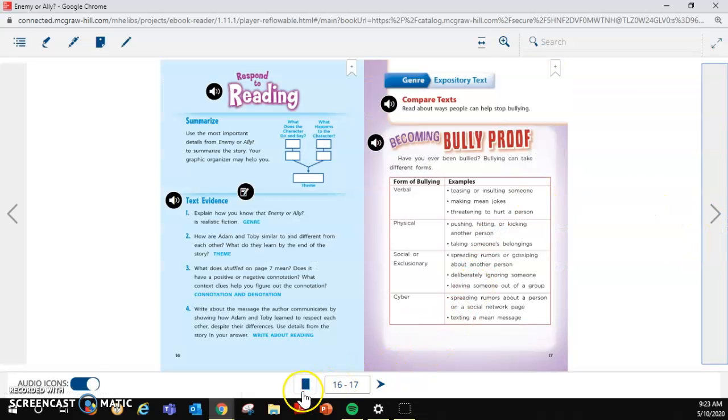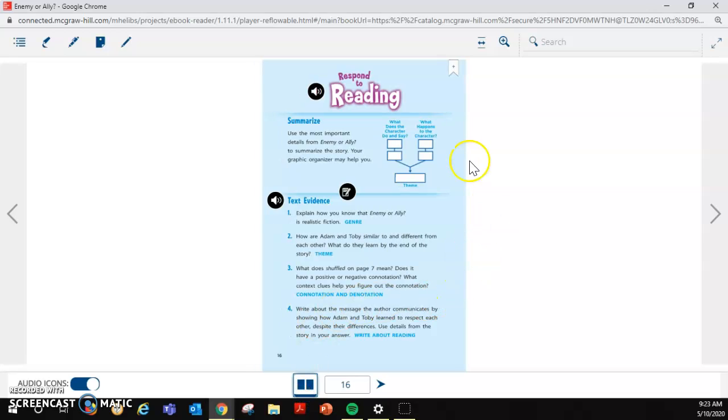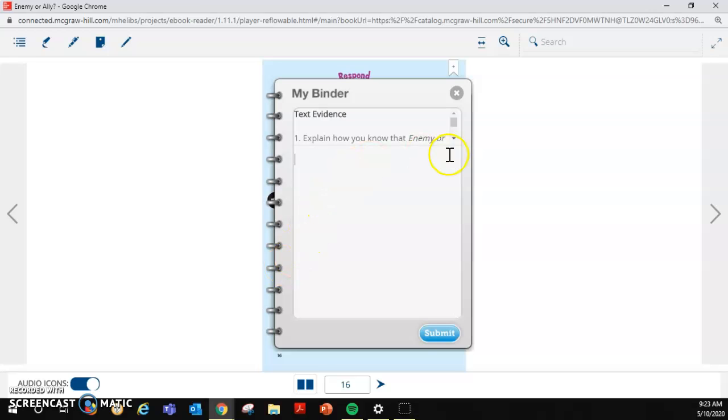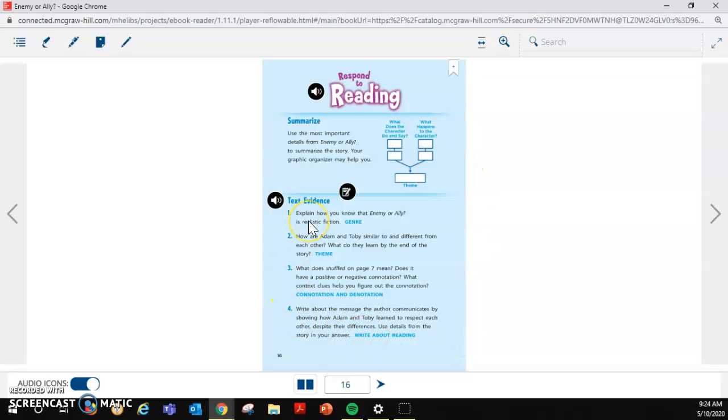And then when you get to this side, this is what you're going to be doing. You're going to click on this notebook and you're going to answer those four questions. Okay. So then you'll hit submit and your teachers will get it.